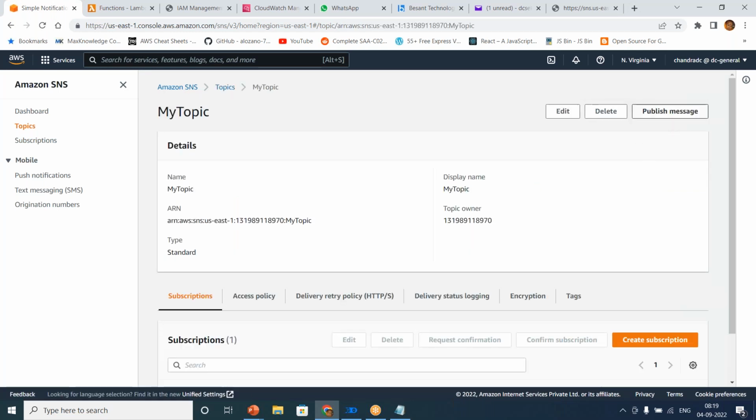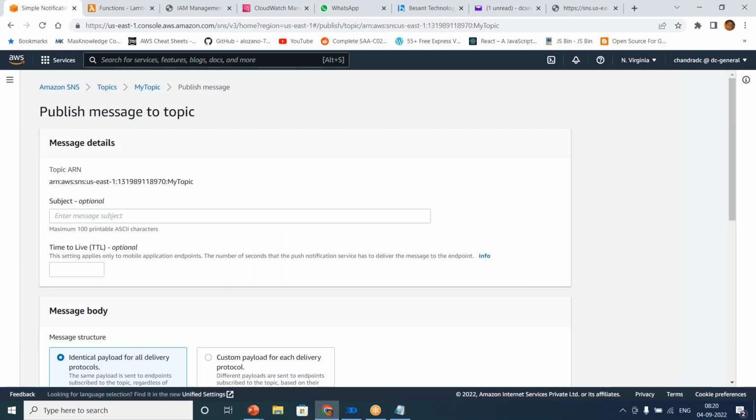We are now doing everything manually, but normally it happens from a program. Okay, some system will publish a message here and it will go. Suppose, for example, your bank transaction is successful, then you invoke this SNS and that will send a notification email to your customer saying that his milk packet will be delivered and all those things, right? This is the message body. So message subject, you can say my SNS subject.